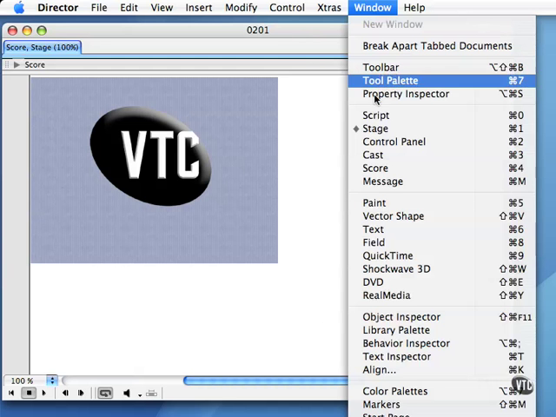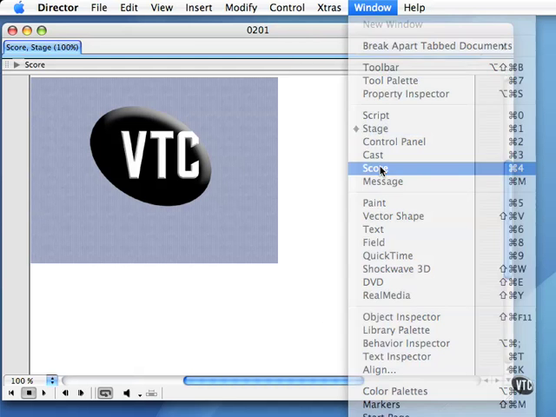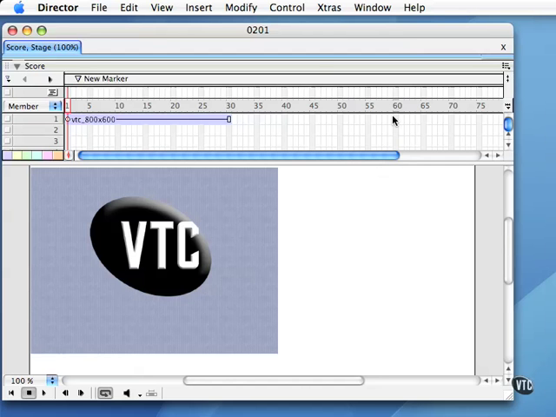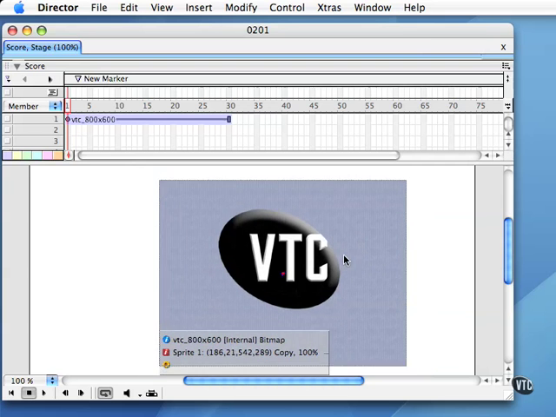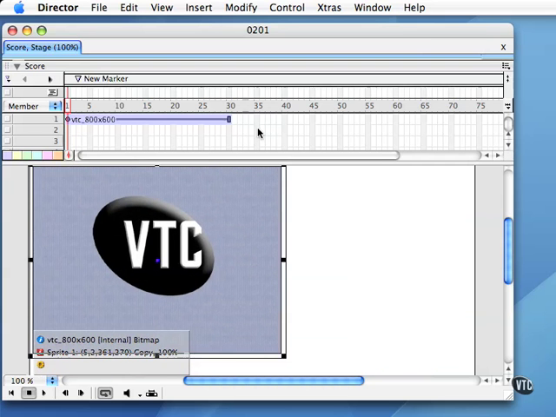Now let's go back to number 4. Command 4 is the score. This is where you'll be adding instructions for when and how various sprites, which are these objects here, cast members placed on the stage, are called sprites. Where these sprites occur and how is controlled here in the score.